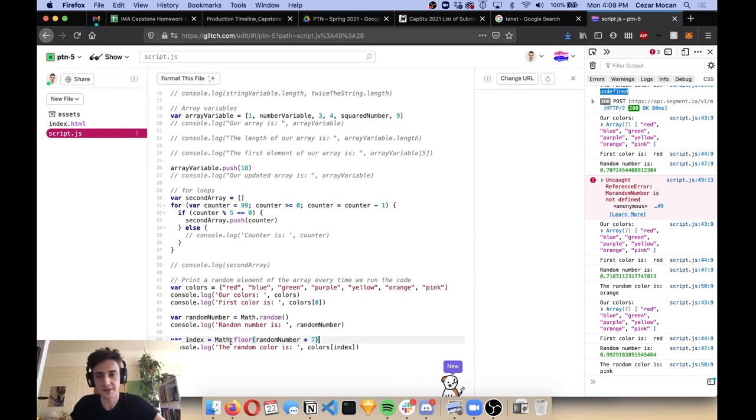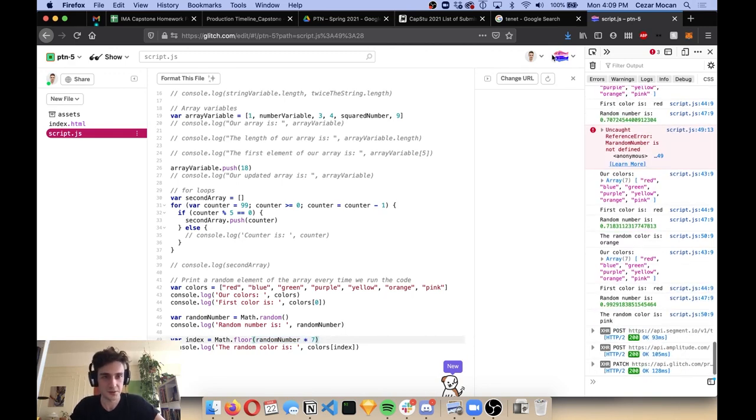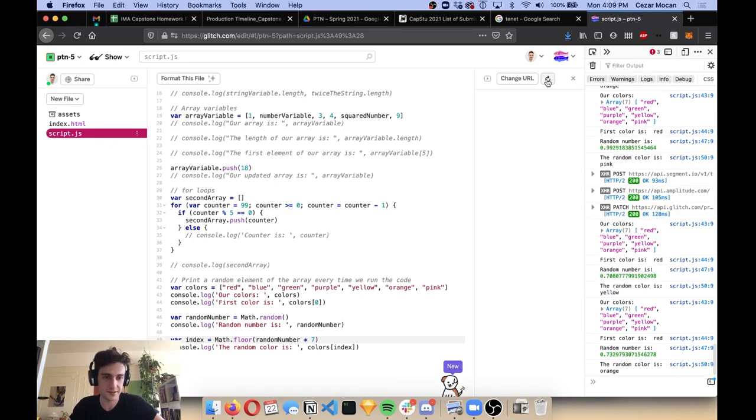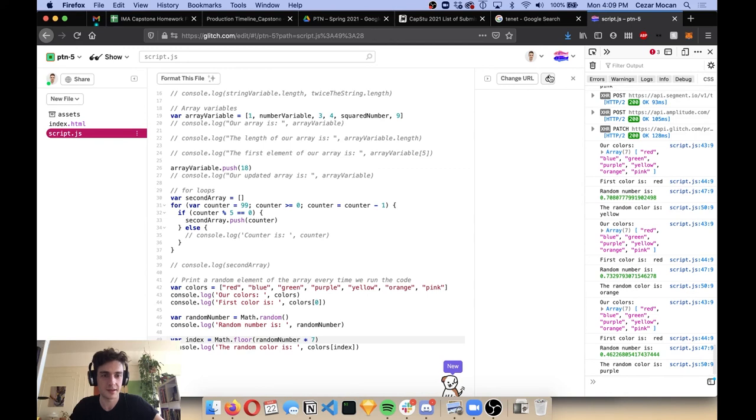Right, so in this case, we're just taking the floor, so the highest integer that's lower than our number, of the random number multiplied by 7, which is always going to give us a different random color, right? So we got one yellow, we got one orange, a purple, another orange, and so on.